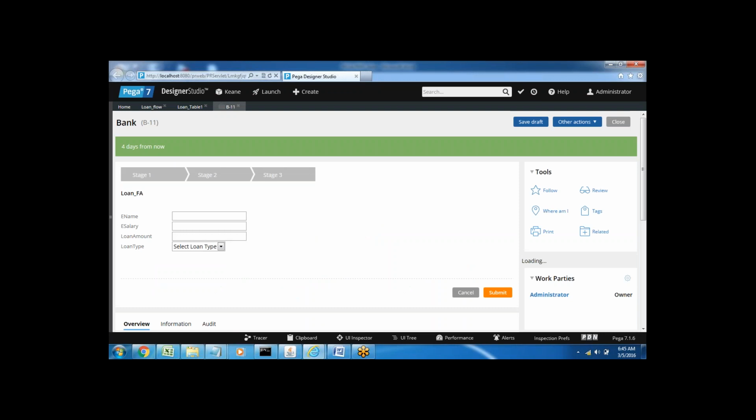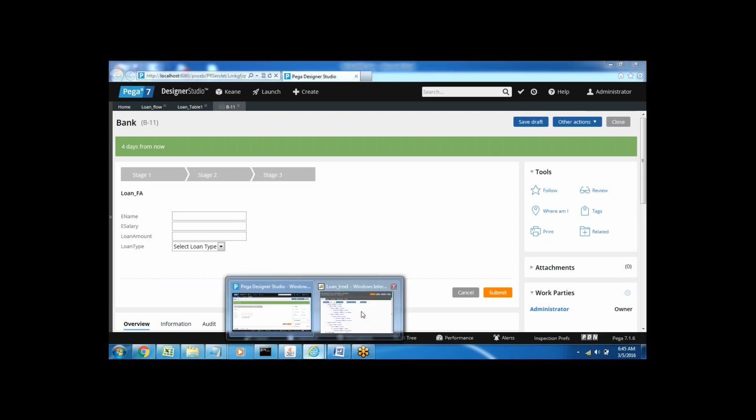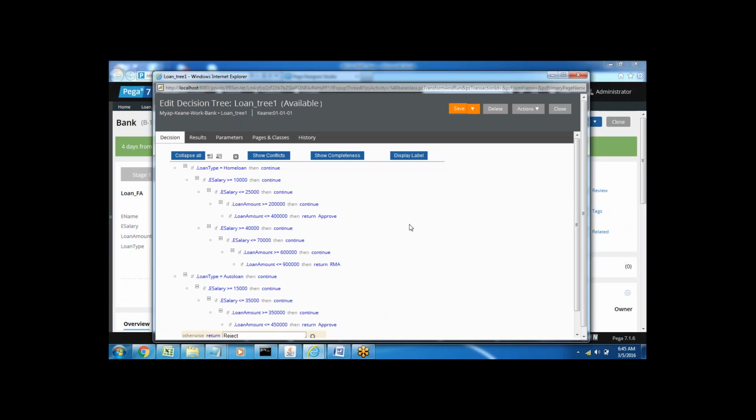Now run this flow. Same condition we defined, but the only difference you will find is in the decision tree: within the loan type property, OR logic will apply, and within salary and loan amount, AND logic will apply. So within these conditions, loan type is equal to home loan and loan type is equal to auto loan, OR logic will apply, and within salary and loan amount AND logic will apply. That is the only difference.